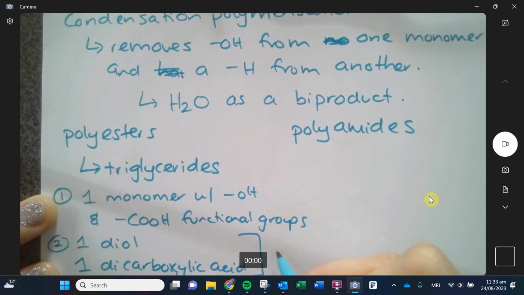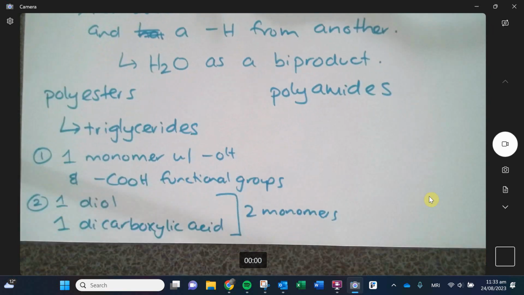So this one we have two monomers. And I just want to point that out to you guys because the exam question I'm going to show you today has both versions, so you guys can get used to seeing them both ways.